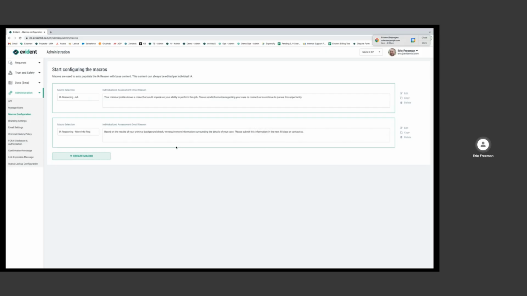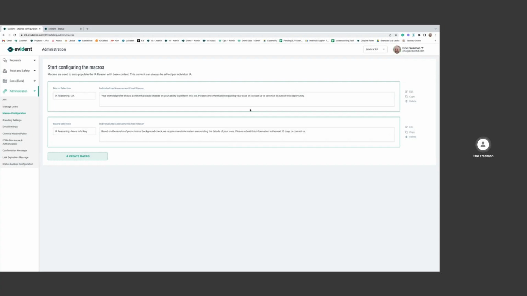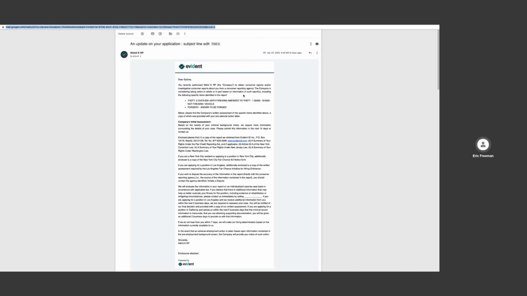So now that we've got macros created, we're really ready to get in and start reviewing our candidate. But before we actually go and review the candidates, let's take a look at what these communications will look like in the candidate's inbox. So first thing we're going to see here is the pre-adverse email that gets sent out. And where that macro gets added is right here underneath the company's initial assessment. So depending on which macro you use, will change the verbiage in this section right here.